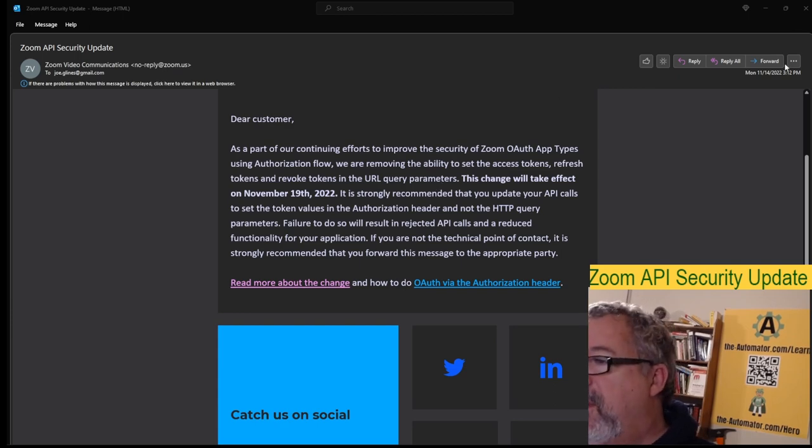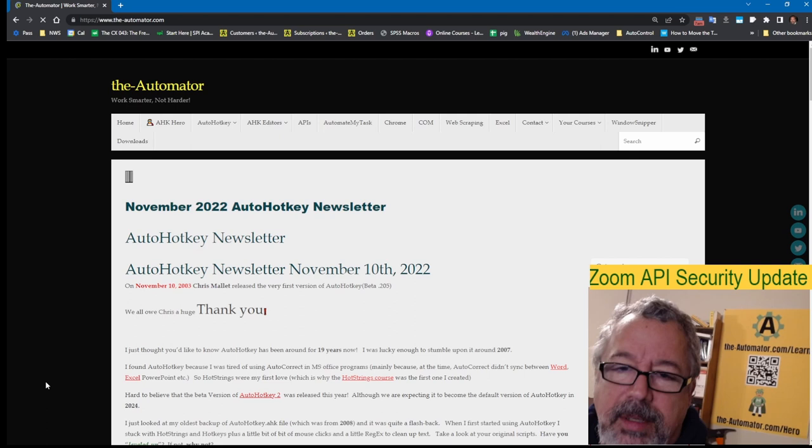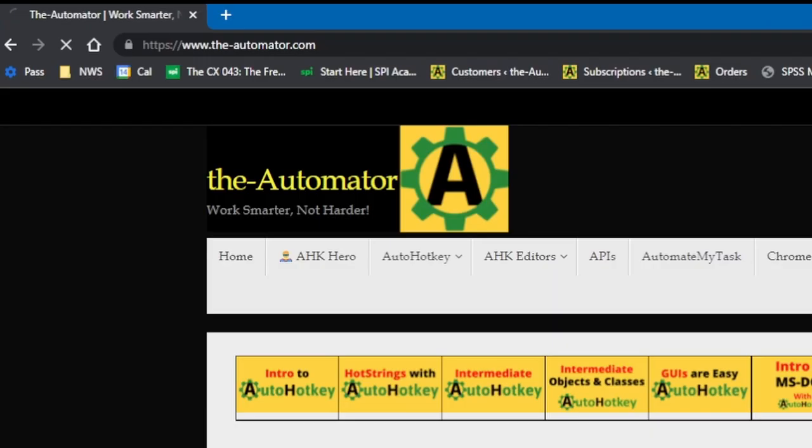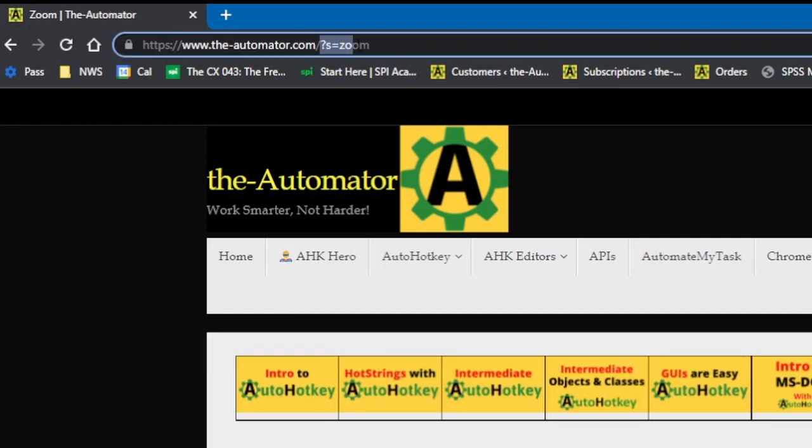So if you don't know what that is, when you load a browser, so when I go to the Automator, and look, if I do a search, let's actually say Zoom, notice up in here, here is a query string. This is the query. This is what they're referring to. And S usually stands for search equals Zoom. So that's the query string parameter that you get passed.